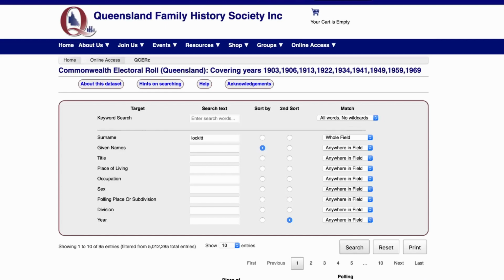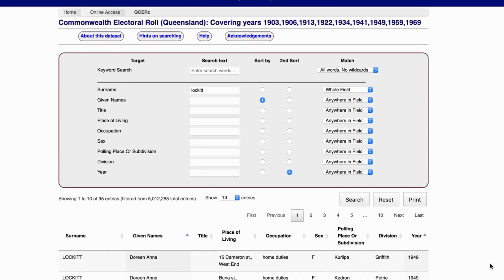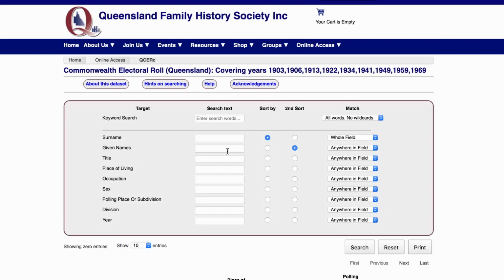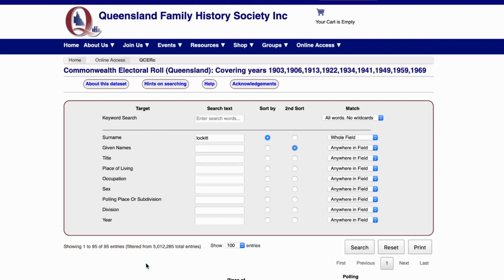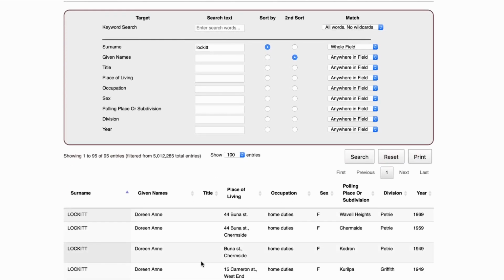An alternative way of sorting the records involves using the column headers in the results section of the web page. By clicking on a column header, the records will then be sorted based on that column. Let us first reset our search in the combined electoral rolls and again search for Lockett. We'll change the Show Entries to 100 as before. At the moment, the records have been sorted on surname, then given name.